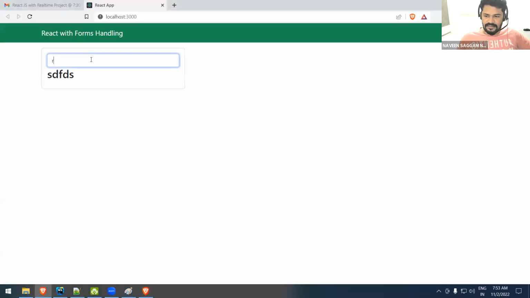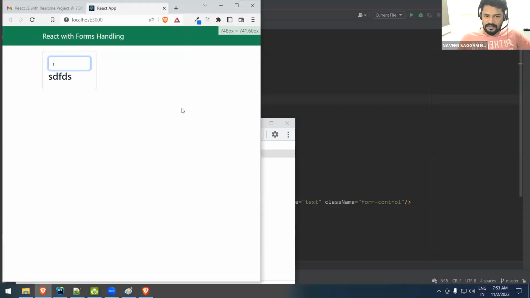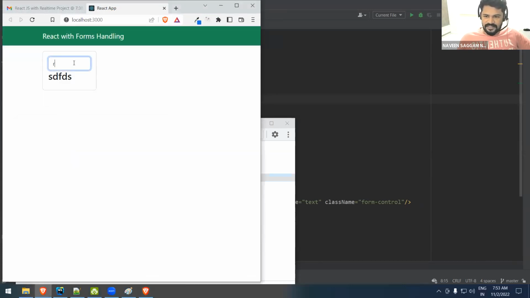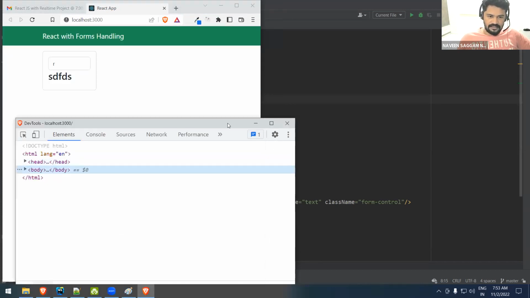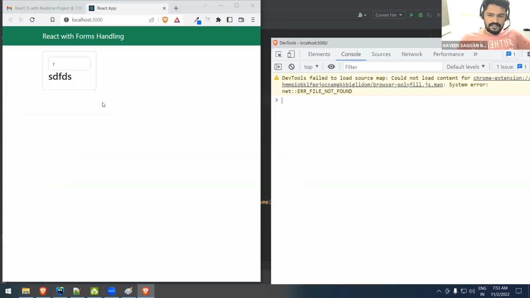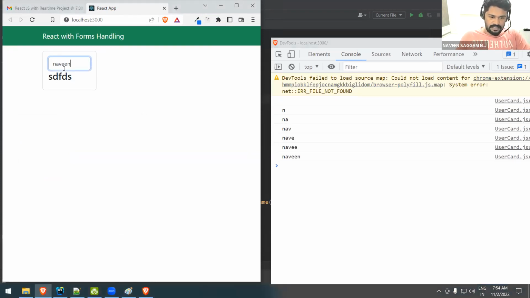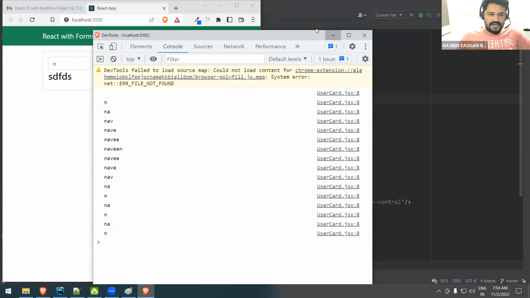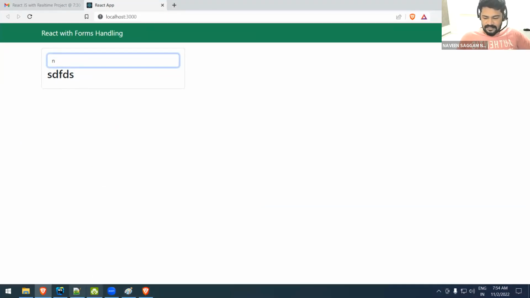So what I do, when I type something, where is this? Go here, console. Okay. So when I type one AVEEN, whatever I'm typing, I'm able to get it, right? So that value I just want to update to my state.